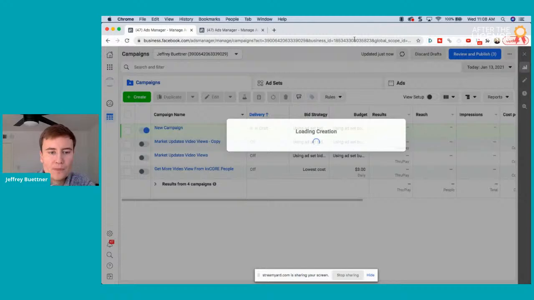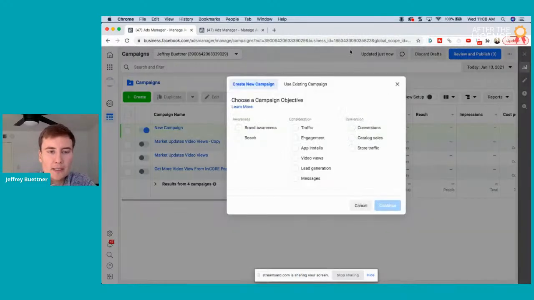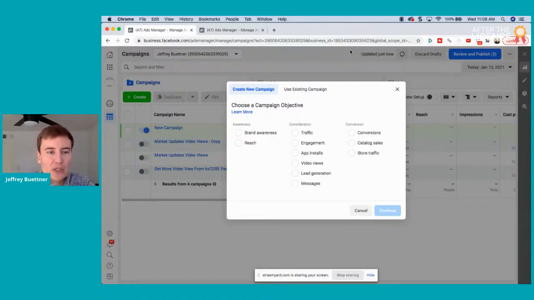What I'm going to try and do is walk through everything we see on the screen and talk through what you should be thinking about, how it's going to affect your ad and your campaign, and all of that fun stuff. The first thing you have to do when you create a new campaign is create or choose a campaign objective.